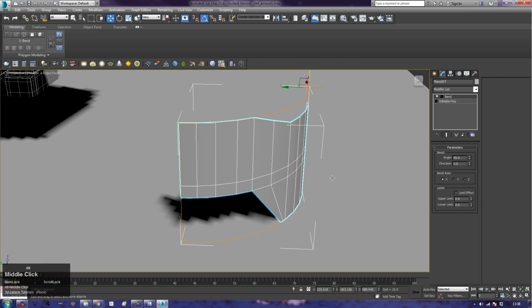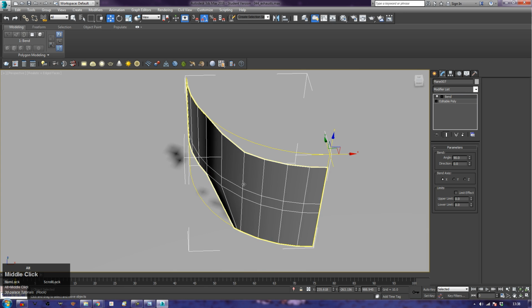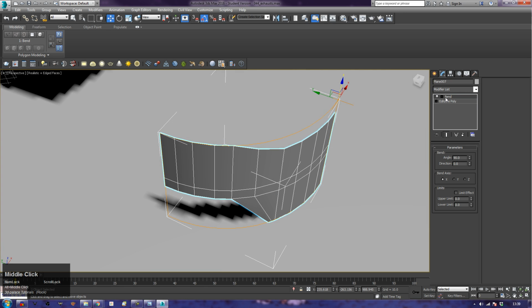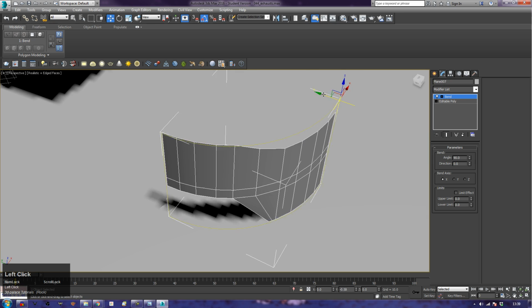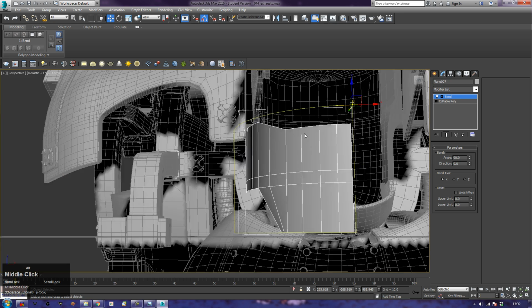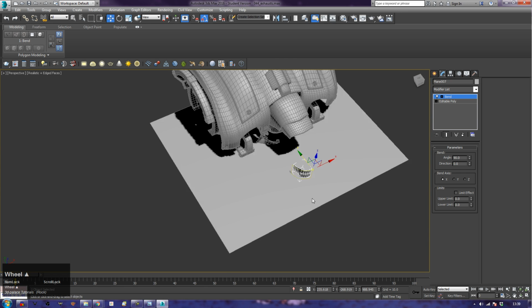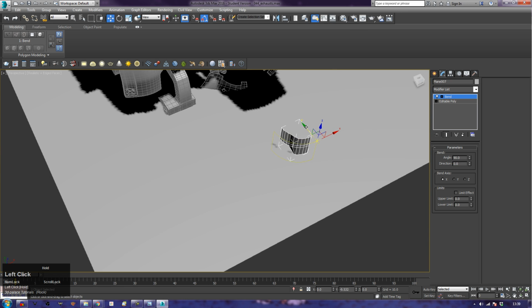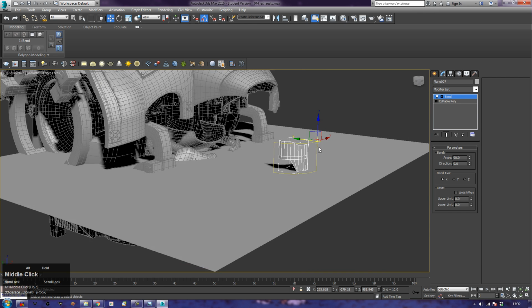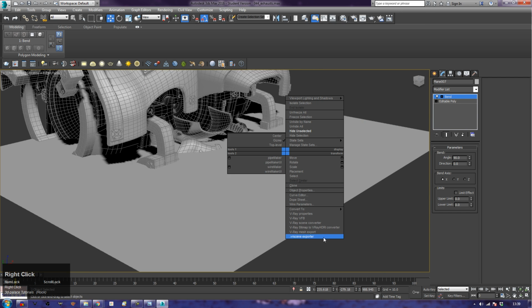And what I can do is change my actual gizmo pivot point there. I'm doing that just to narrow it a bit. Just narrow the angle in. Okay, convert to editable poly again. Or I can just add an edit poly to the stack.